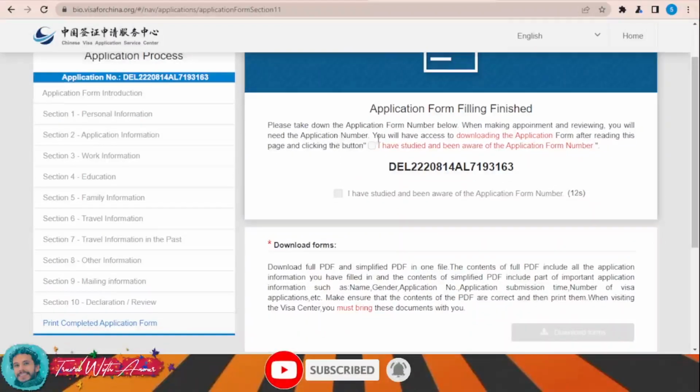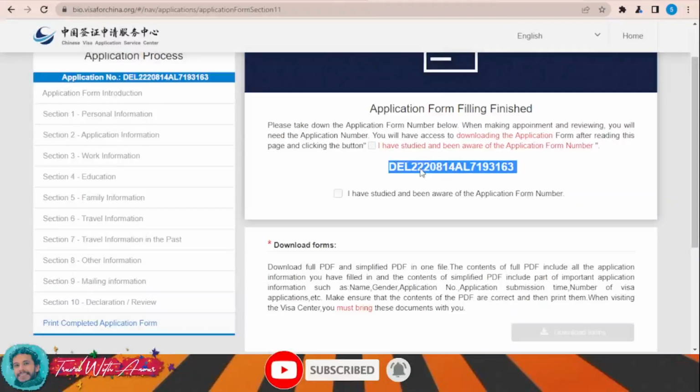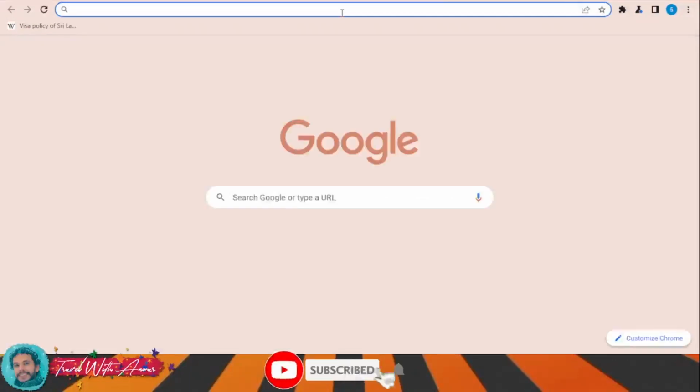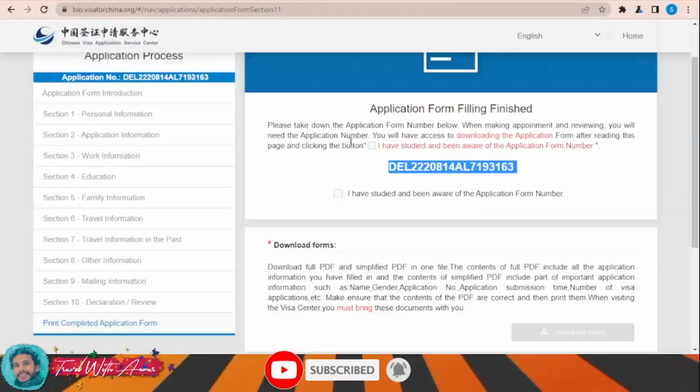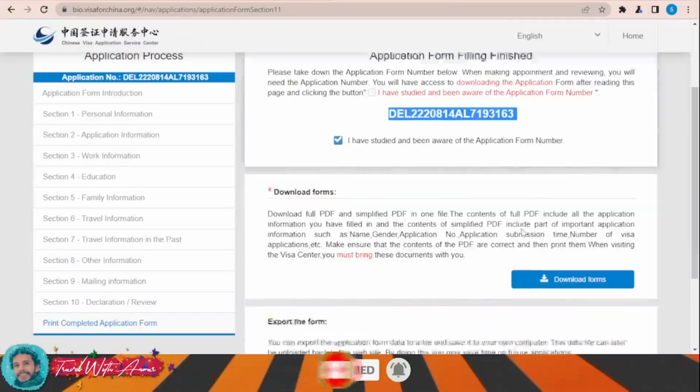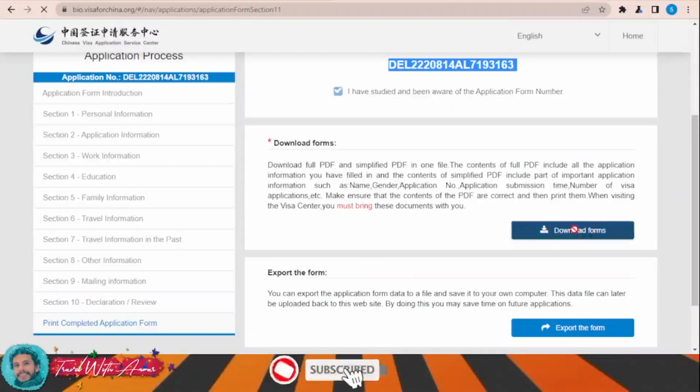Okay, please take down the application form number. When making appointment and reviewing, you will need the application number. You will have access to download the application form after reading this page and clicking this button. Okay, as we said, copy this application number and save it. And now you can also download your visa application form. Download the form from here.